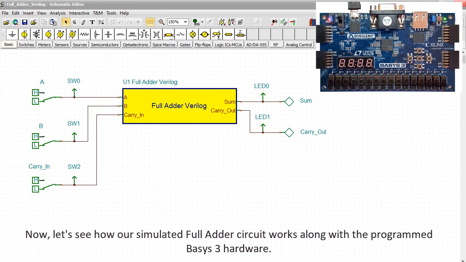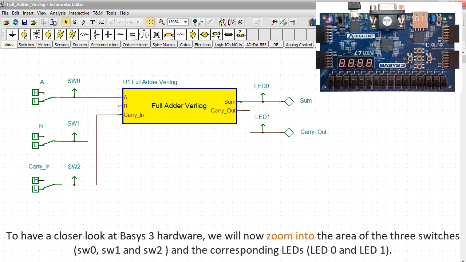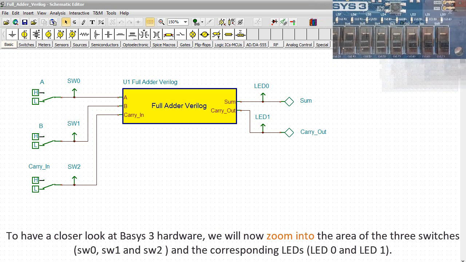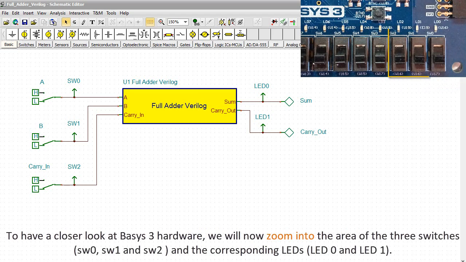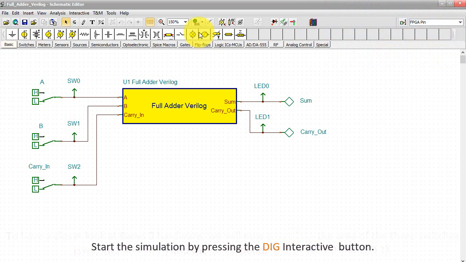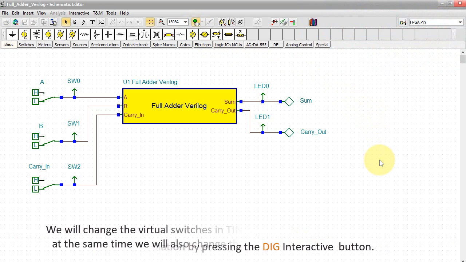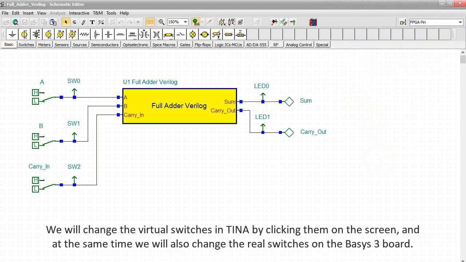Now let's see how our simulated full adder circuit works along with the programmed Basys 3 hardware. To have a closer look at Basys 3 hardware, we'll now zoom into the area of the three switches, SW0, SW1, and SW2, and the corresponding LEDs, LED0 and LED1. Start the simulation by pressing the Dig Interactive button. We'll change the virtual switches in TINA by clicking them on the screen, and at the same time we'll also change the real switches on the Basys 3 board.